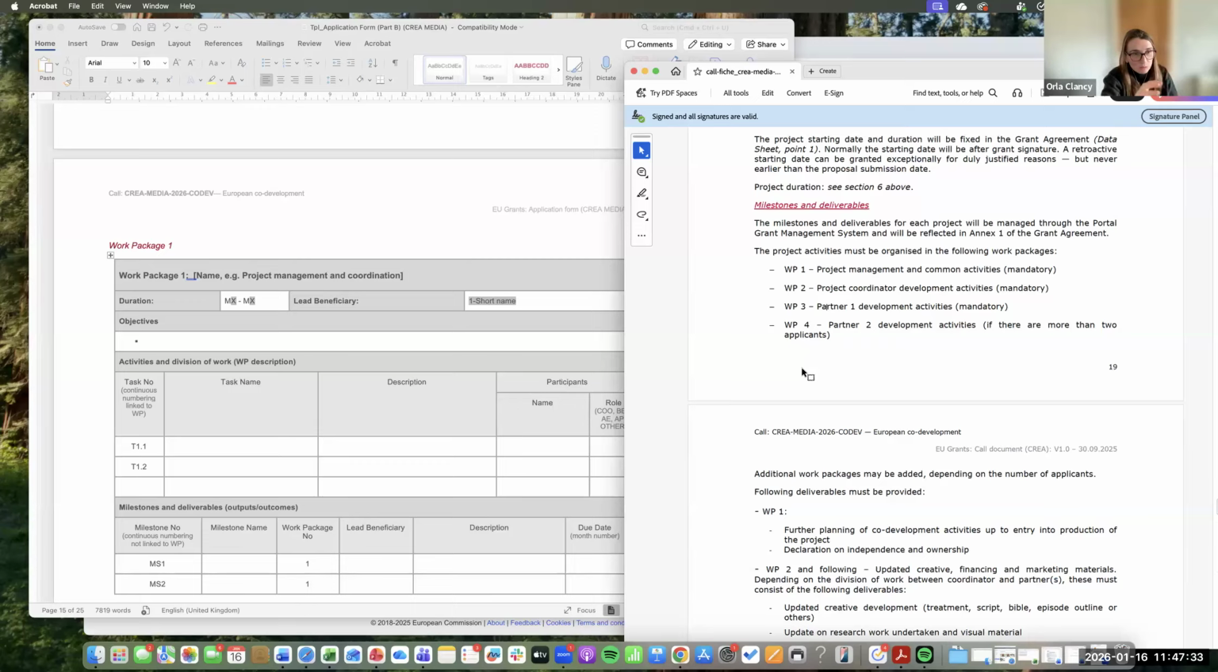So these work packages have to align exactly with your budget. The budget is broken down into work packages as well. So sometimes it's easier to do the budget first and break that down, and then fill this in. It depends what is easier for you, but they have to align.